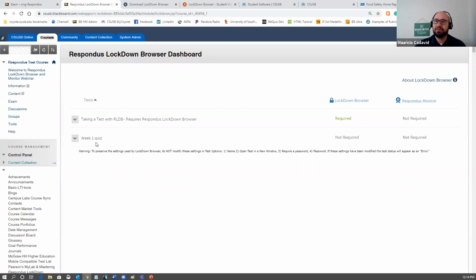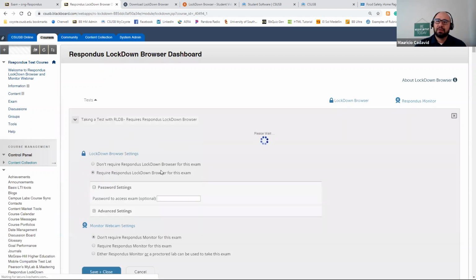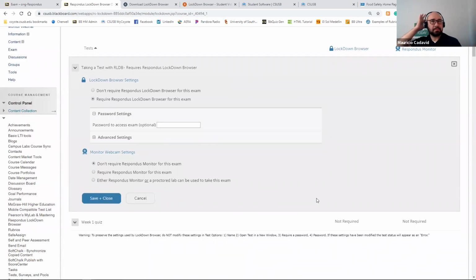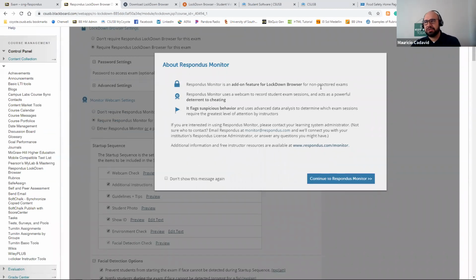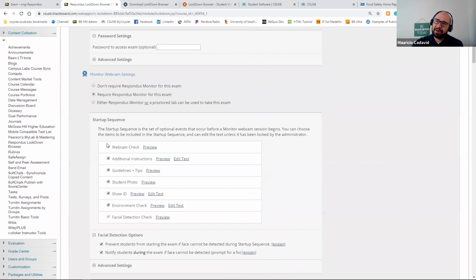Now we're getting into the monitor. The monitor is the webcam. So I'm going to click on that, and Respondus Monitor is going to tell me, okay, yes, I understand this. And then I have all of these options here selected. By default, the webcam check and the facial detection check are grayed out because you cannot change those. There's no point in saying require a webcam, but then come here and uncheck it and say never mind, don't do it. So those you cannot change.